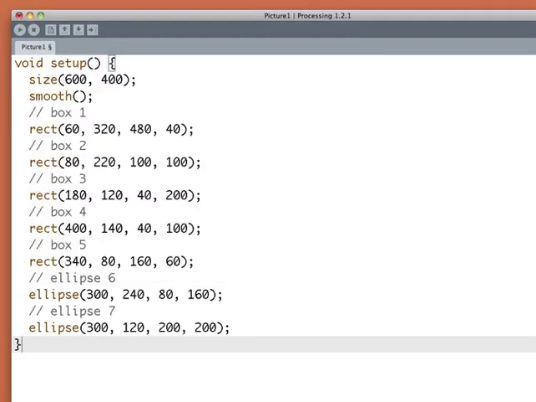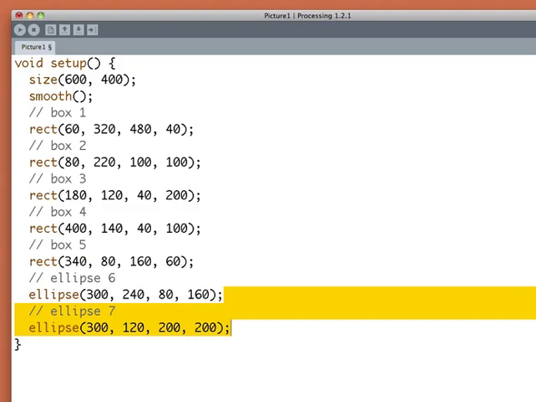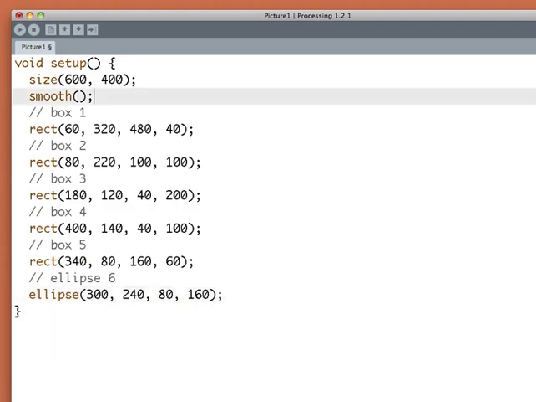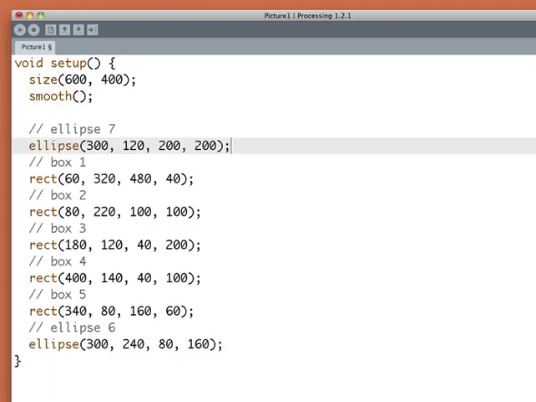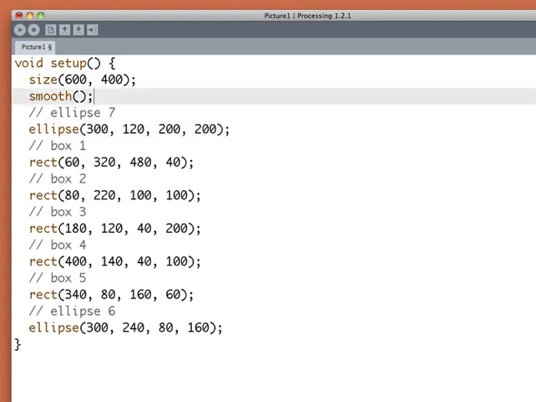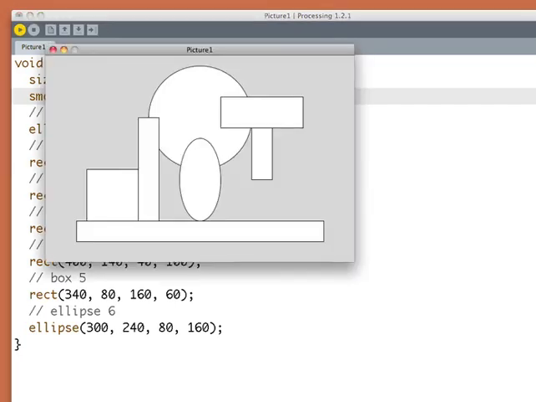First, I'll move the circle to the back. I will grab the comment for the ellipse and the ellipse command, I'll cut them, come up to the top of the program and paste them. And I'll get rid of that blank line. It's not doing us any good. Now I'm drawing the ellipse first. And if I run the program, I should see that thing in the back.